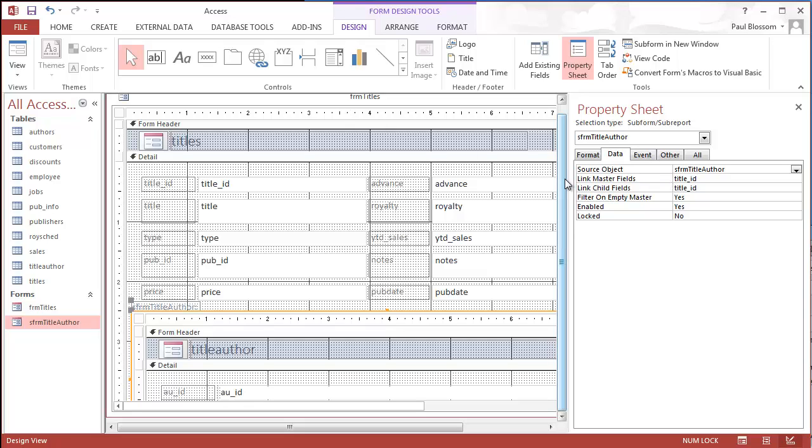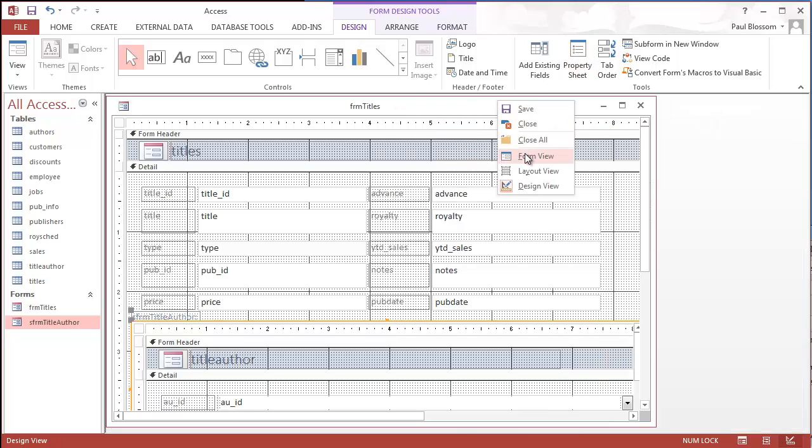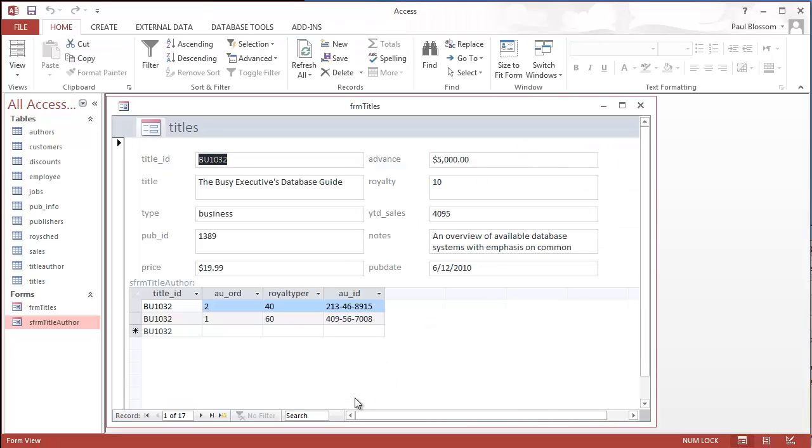I'm going to go back up to the top of this thing. I'm going to click Save. I'm going to close the property view. I'm going to go to Form View. And here's what we have. So this looks pretty good.